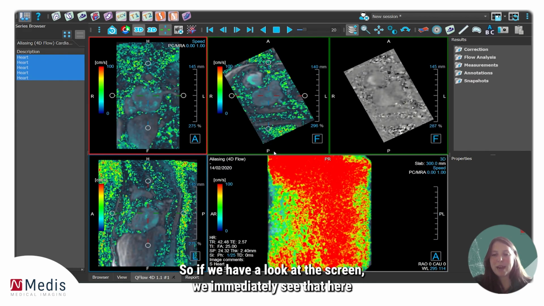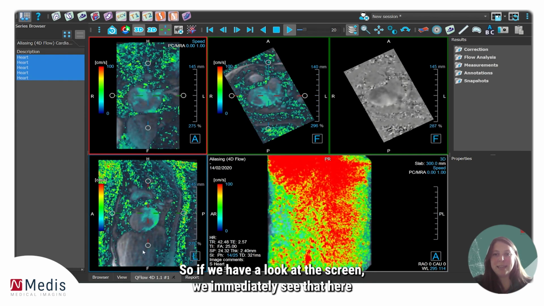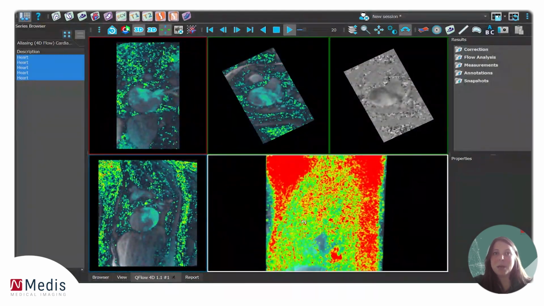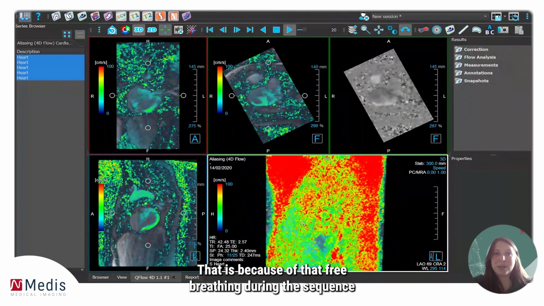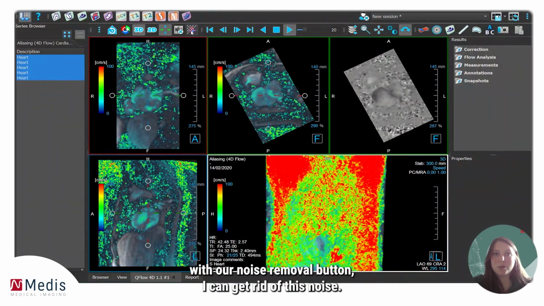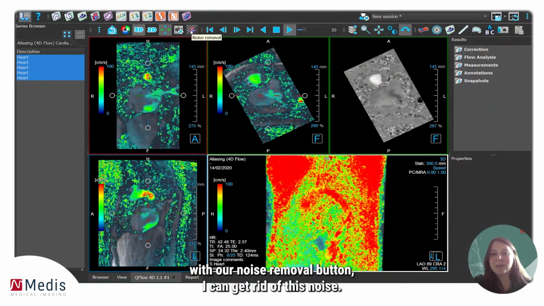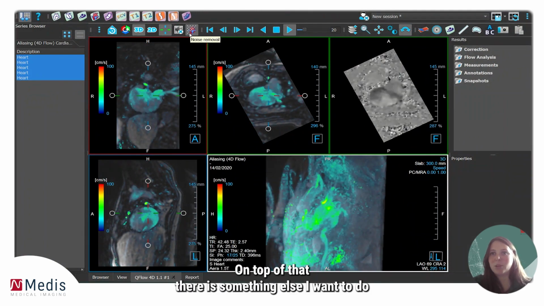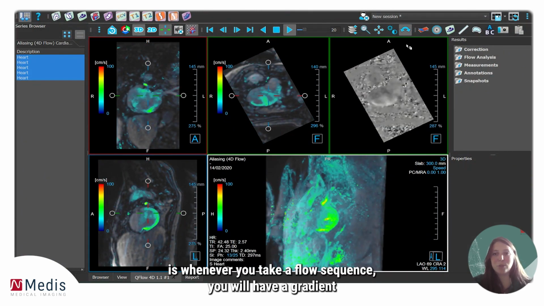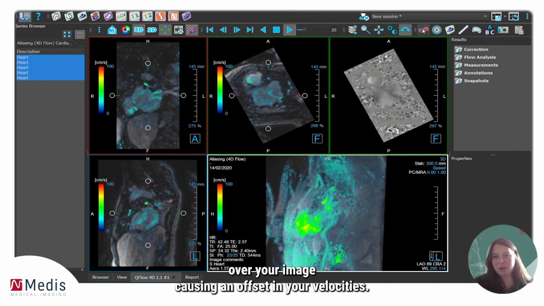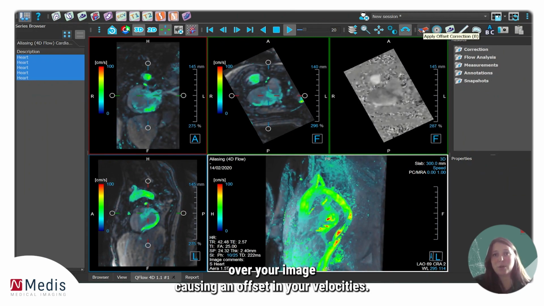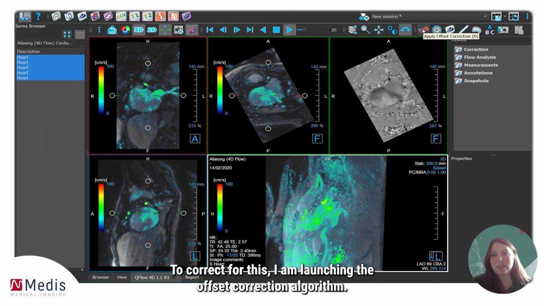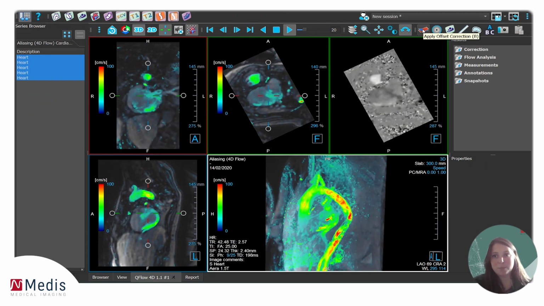If we have a look at the screen, we immediately see that we have quite some noise in the image. That is because of the free breathing during the sequence. With our noise removal button, I can get rid of this noise. On top of that, whenever you take a flow sequence, you will have a gradient over your image, causing an offset in your velocities. To correct for this, I am launching the offset correction algorithm developed by Medis.